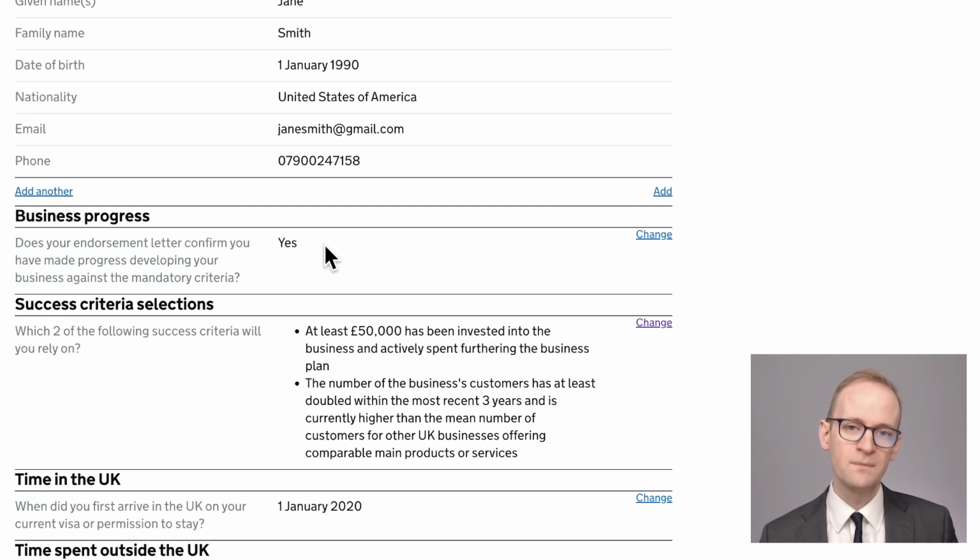So basically, if the Home Office believes you haven't made significant progress against the business plan, whatever the endorsing body says, then you'd be refused for both indefinite leave to remain and the extension. But they must consider you for both.